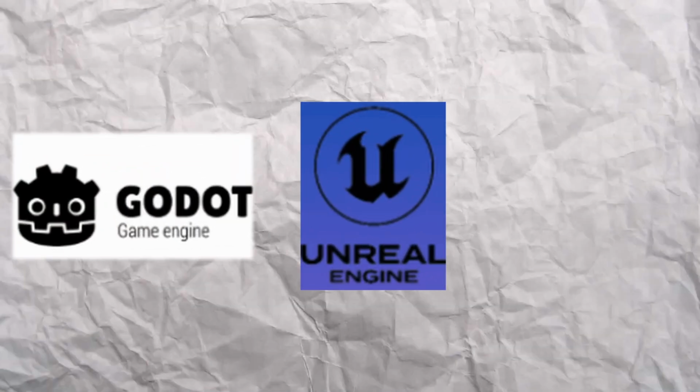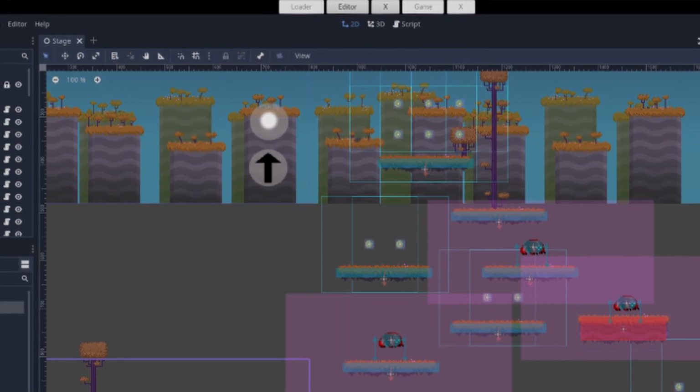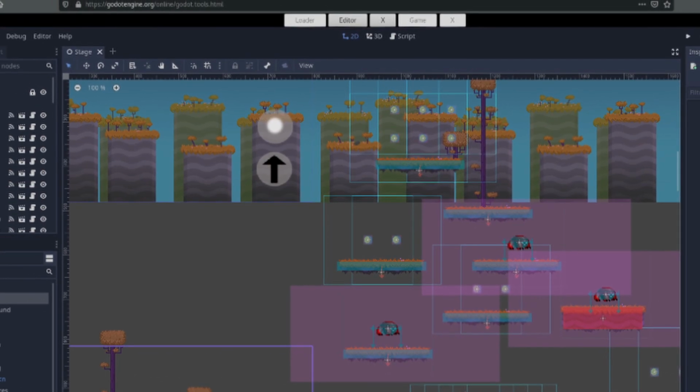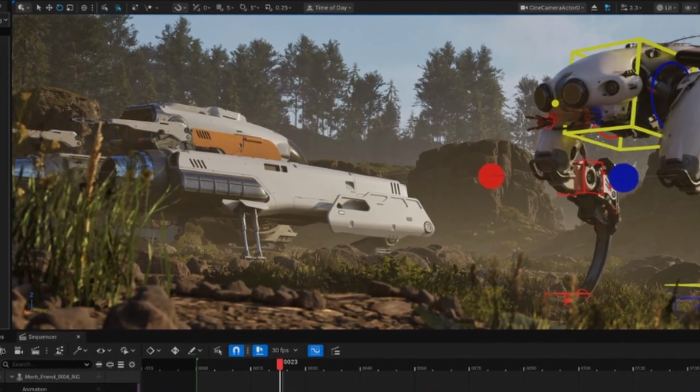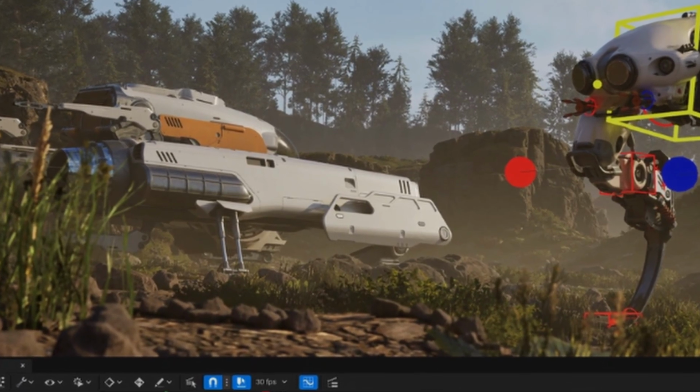There are 3 different engines every game developer must choose from: Godot, Unreal, and Unity. These engines work the same at a general level, however, Godot is superior to 2D game development, while Unreal Engine and Unity are more inclined towards 3D development.